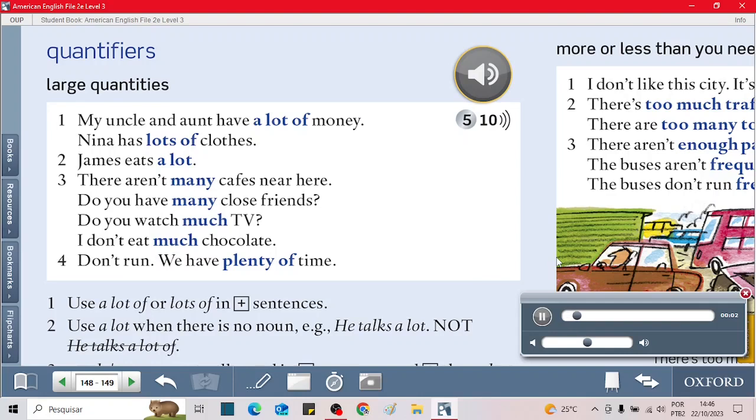5.10. 1. My uncle and aunt have a lot of money. Nina has lots of clothes. 2. James eats a lot. 3. There aren't many cafes near here. Do you have many close friends? Do you watch much TV? I don't eat much chocolate. 4. Don't run. We have plenty of time.